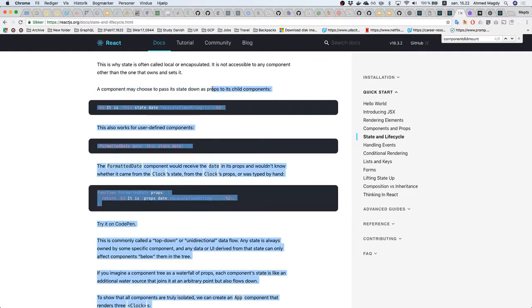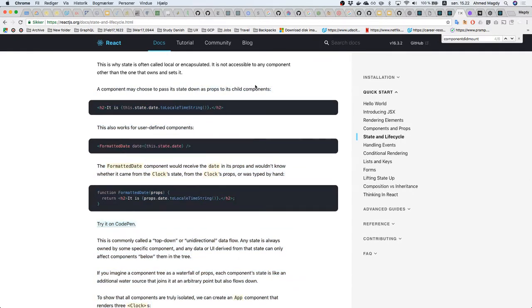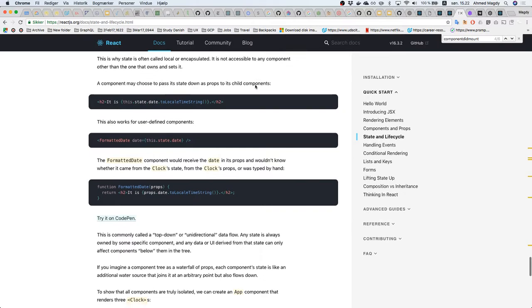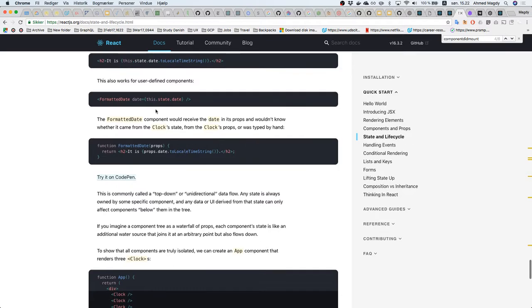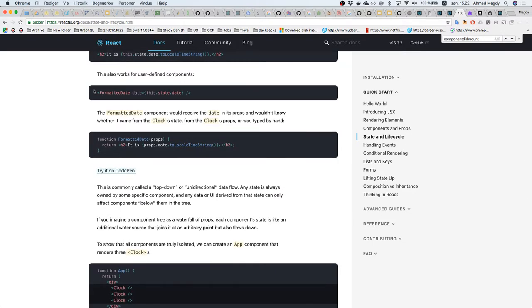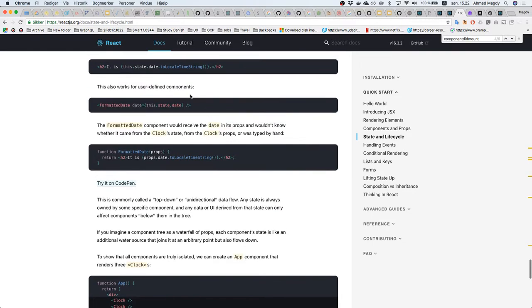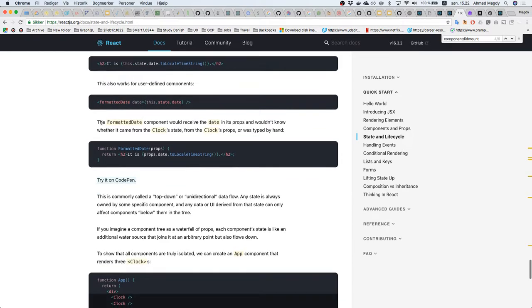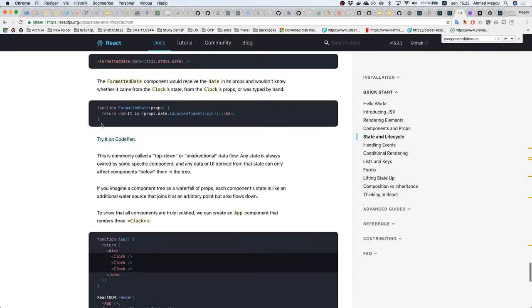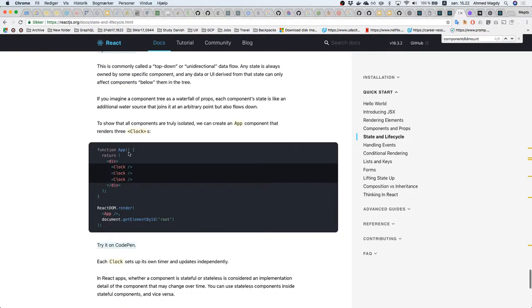A component may choose to pass its state down as props. So you always send properties to child components as static strings or objects, but you could use it to send part of your state to another component as properties. So you already worked with this as well. Cool.